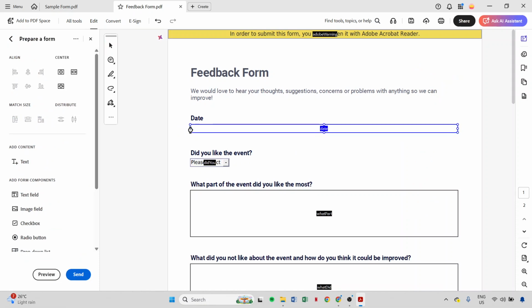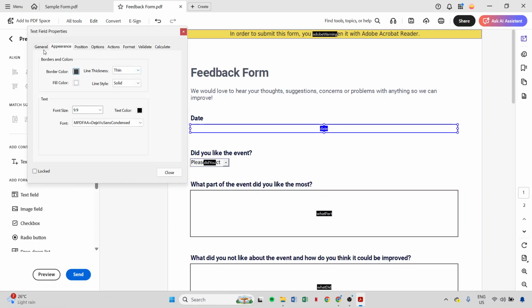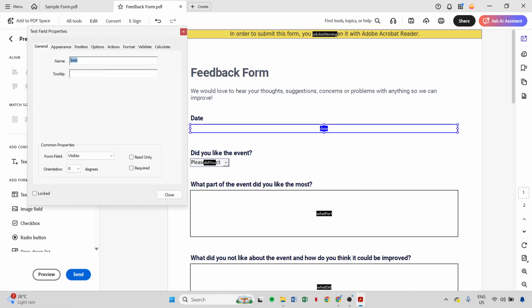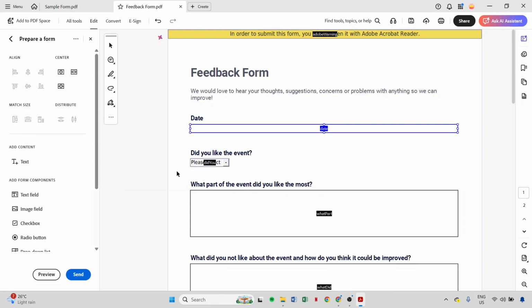To rename a field, right-click on it and select Properties, then navigate to the General tab to type in the new name. You can alter the appearance by visiting the Appearance tab within Properties. Here, you can change the border, fill, and text style. If there are options like list or default values you want to modify, you'll find these under the Options tab.